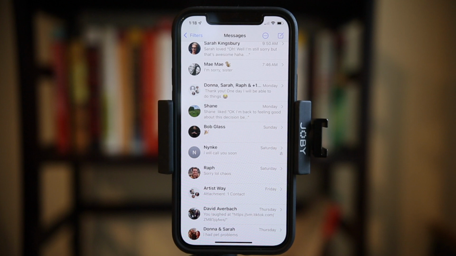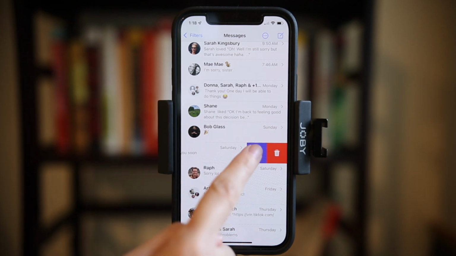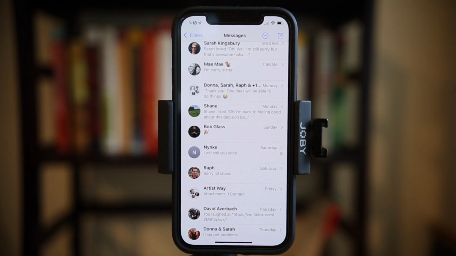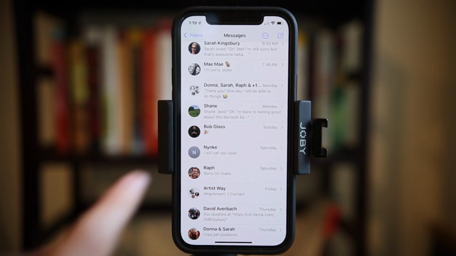You can also mute and unmute message threads by swiping left on them and tapping the bell icon. The bell with the slash through it mutes a message. The bell without a slash unmutes it. And there you go. Now you know how to silence a contact on your iPhone.